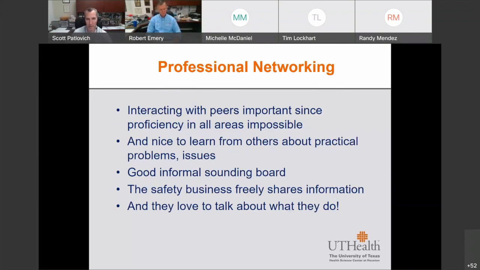Interacting with peers is certainly important because proficiency in all areas is not possible. I've used this term last week, I'll use it again now, is that there's no one in this field who is omnipotent and knows all aspects of health and safety. And so you need to think about your network, your Rolodex, and who your reliable points of contact are for different areas that you might not be as well versed in or well experienced.